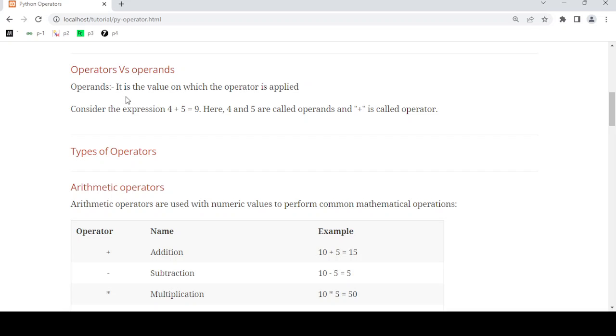Let's know briefly about operator versus operands. Operands are the values on which the operator is applied. Consider the expression 4 plus 5 equals 9. Here 4 and 5 are called operands and plus is the operator.